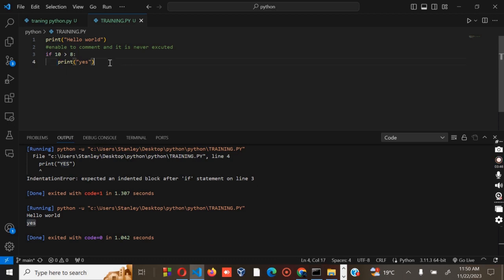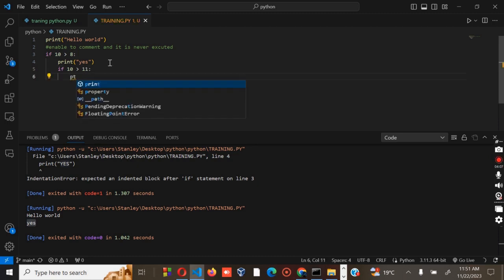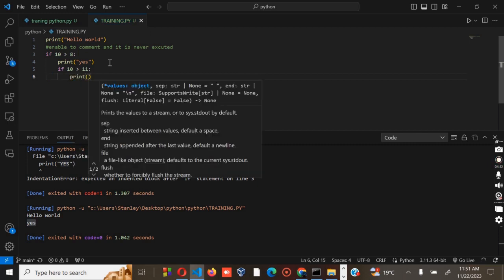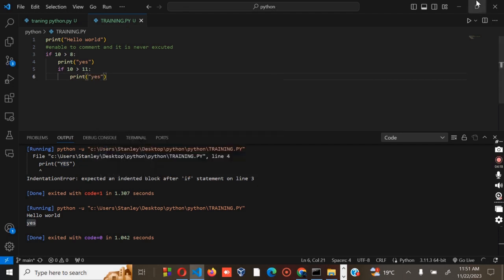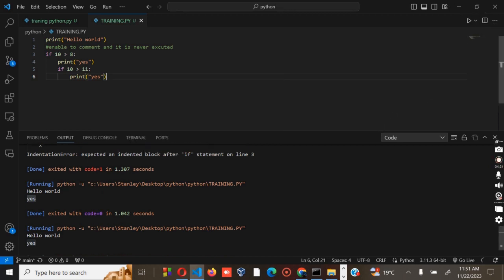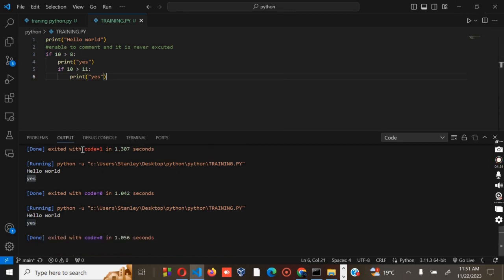Hope you are together. Okay, let's try to run another code. If 10 is greater than 11, print, you print yes. Okay, let me see what will happen. Then you run your code. As you can see, nothing has been printed.